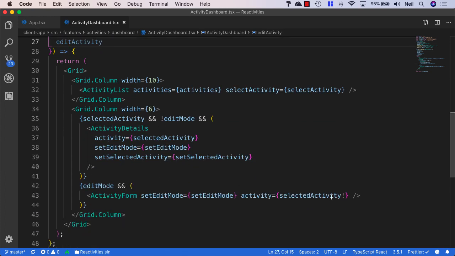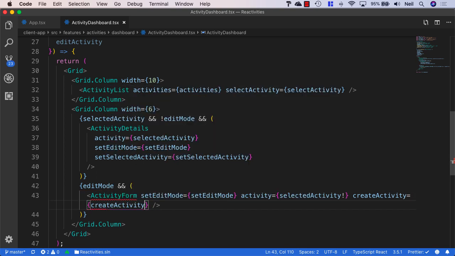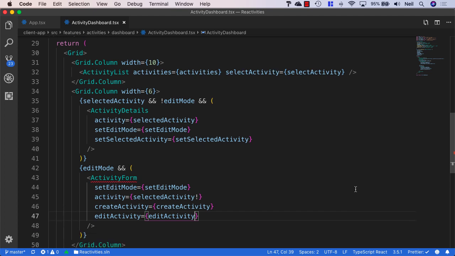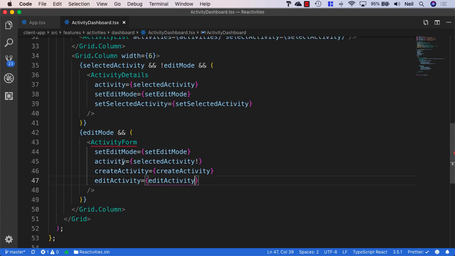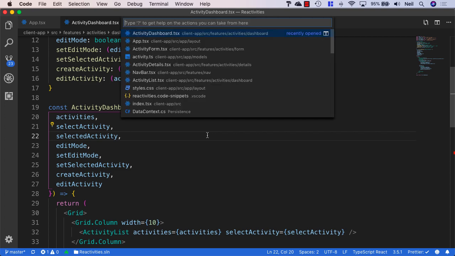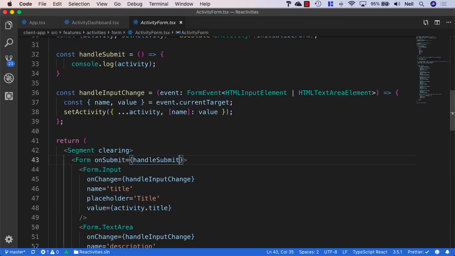So we'll say create activity and edit activity, and then we can pass these two down to our activity form. So we'll say createActivity equals createActivity and editActivity equals editActivity. And once again, we're going to need to do the same thing that we did in our activity form that we've just done in our activity dashboard. So I'm just going to copy these two properties into my clipboard and head on over to the activity form.